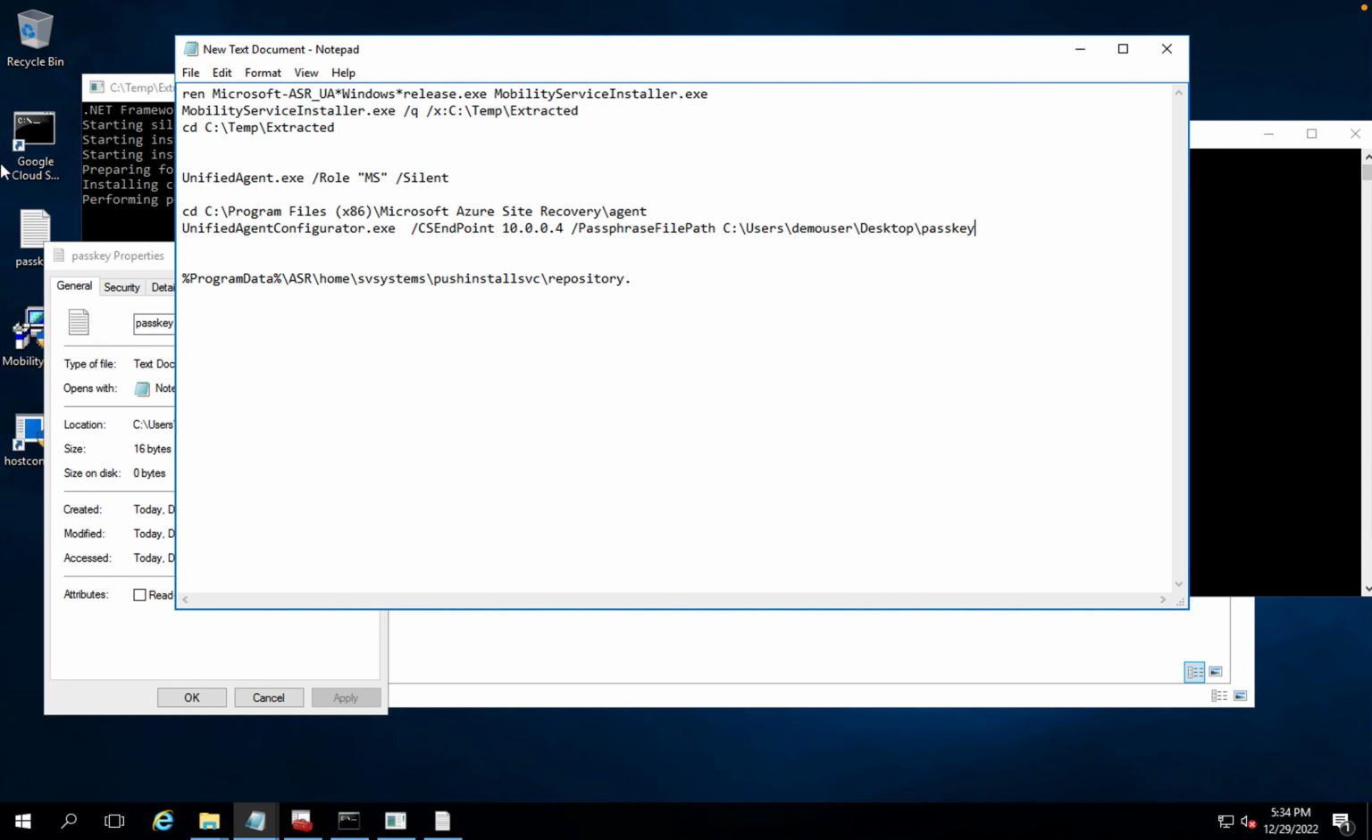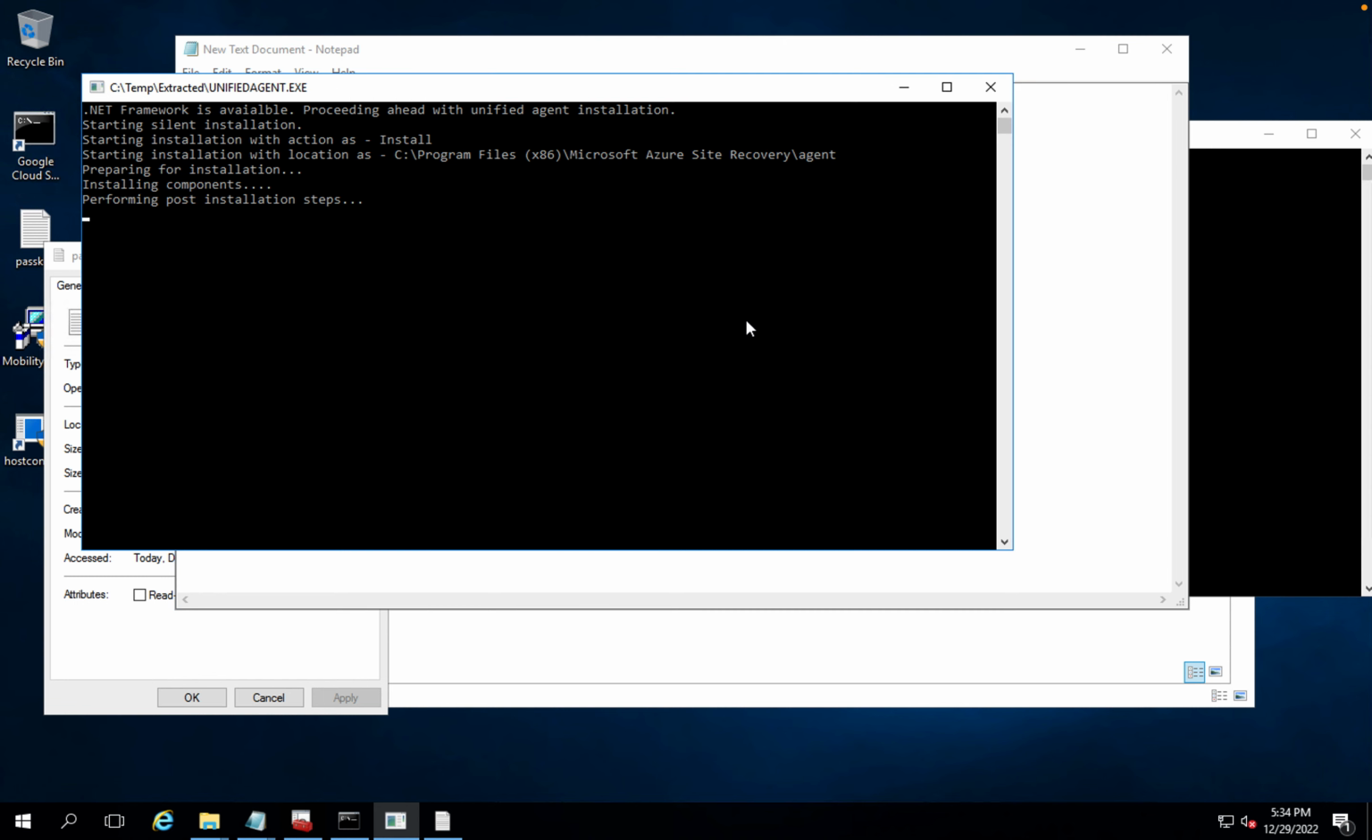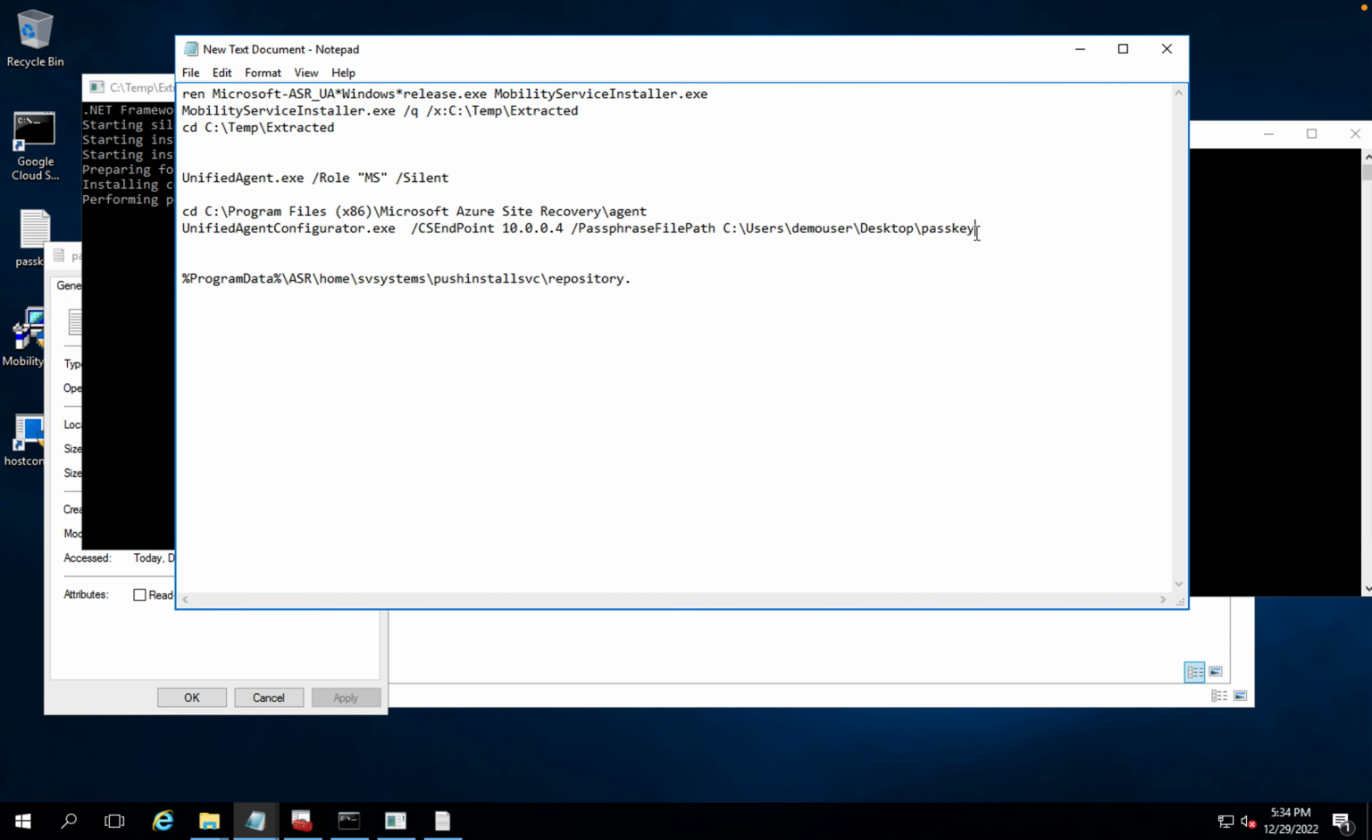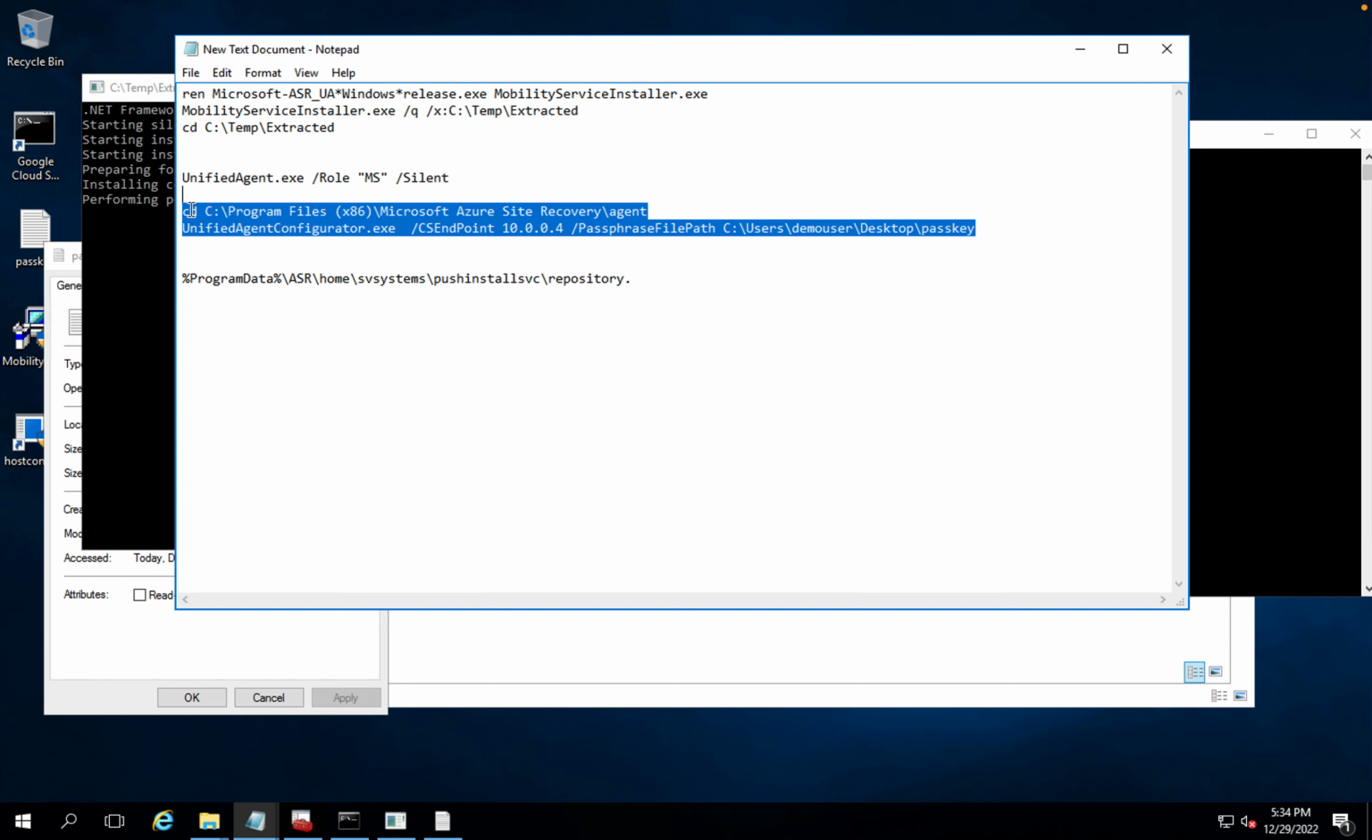Key, and then we just need to copy paste this one and run this command. So the first command is going to extract the mobility agent from the ASR setup.